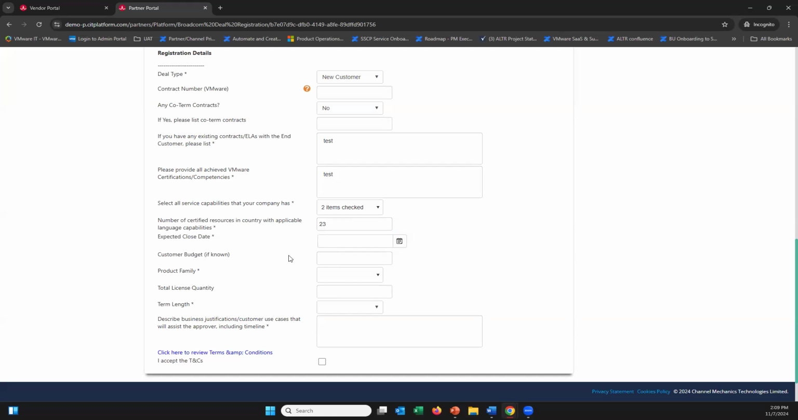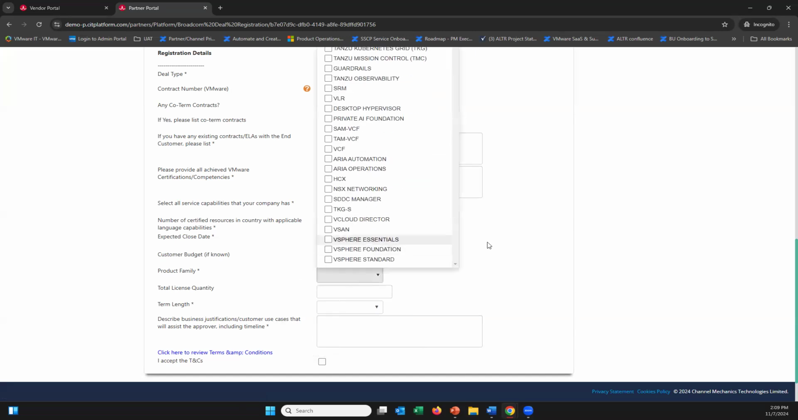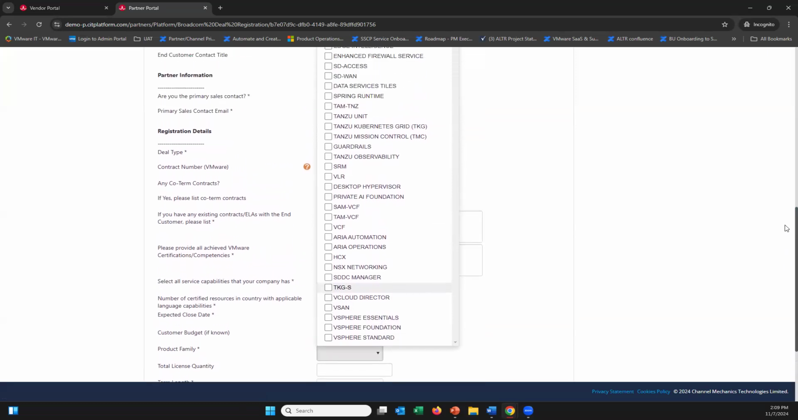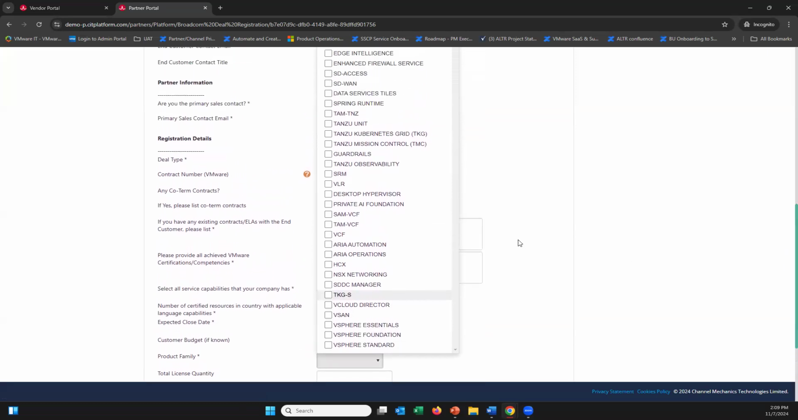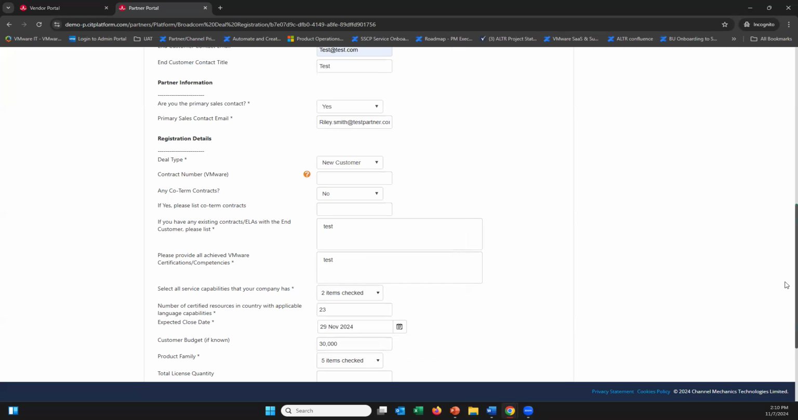And then we get into some familiar questions here around expected close date of the deal, the budget, if you know what the customer's budget is, and then the product family. So this is the list of all the eligible products that we have in our channel price list. And you can select as many of these product families as you would like in a multi-select fashion. This list will be slightly changing on November the 11th, but I just selected a few of those there.